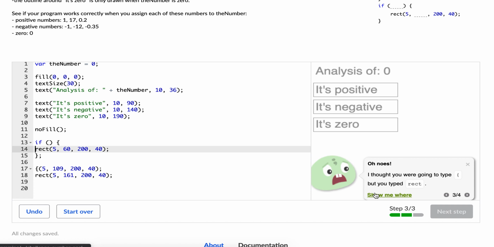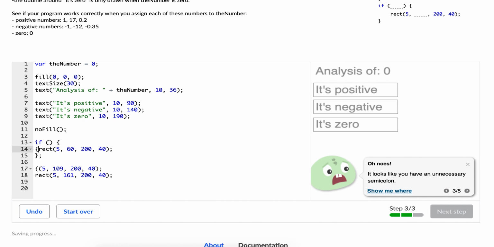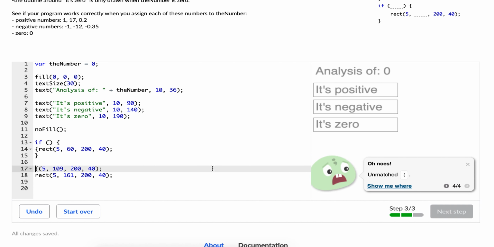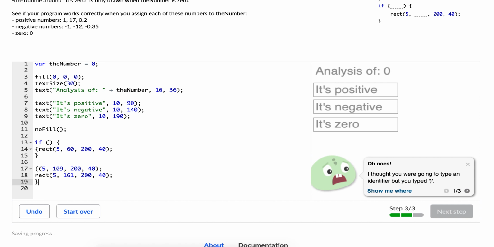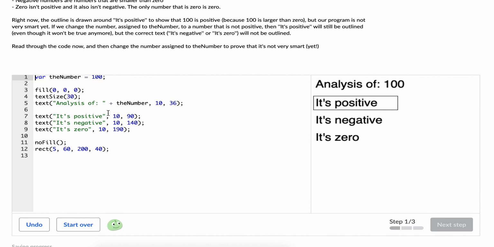Show me where. Looks like we have an unnecessary semicolon. That's not an unnecessary semicolon. Unmatch that. Oh, here. There was actually supposed to be much more than this. This is really messy. Let's start over.